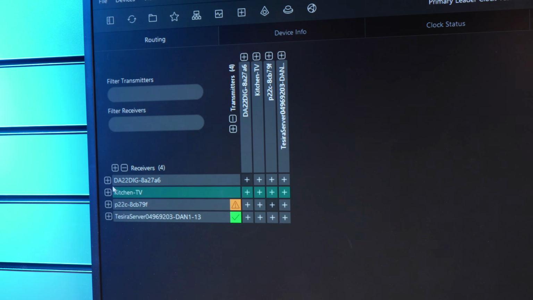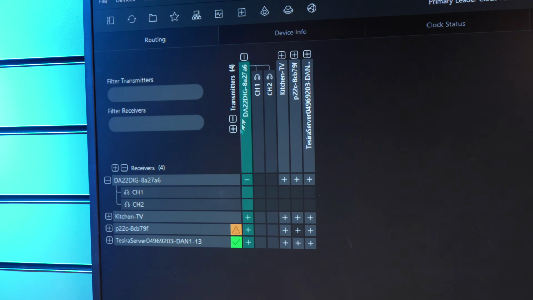So as you can see here, we have each of my devices. If we expand each of these, we can see one of my devices, the DA22DIG, which is the big Blustream one I've got sitting down here, and we have our two inputs up here and our two outputs down here. Similarly, we've got the Planet 22C here.